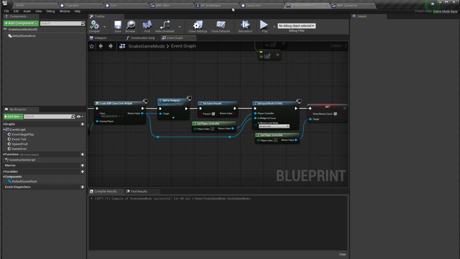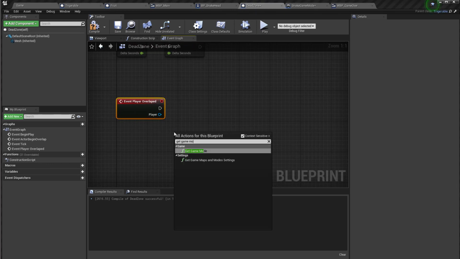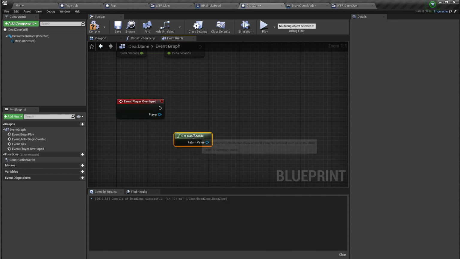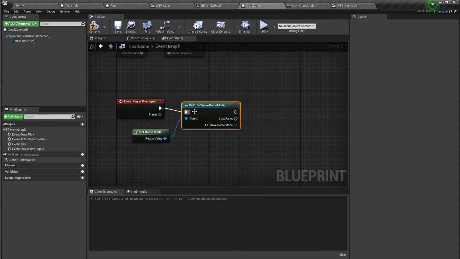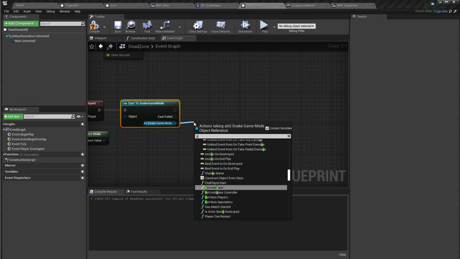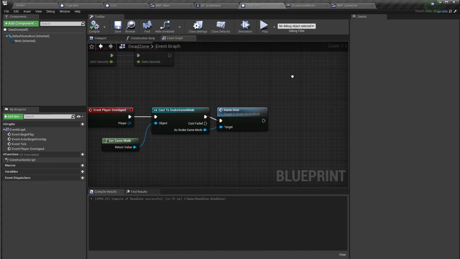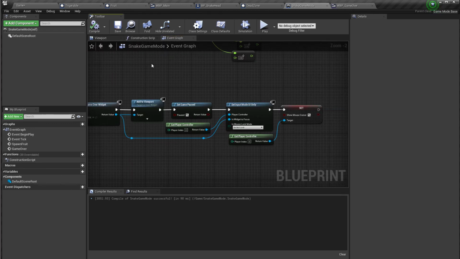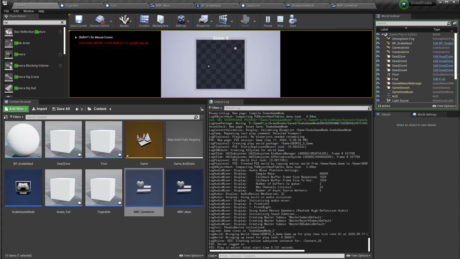Okay. Now when we hit any dead zone, we just get game mode, and then cast to snake game mode, and then we call game over. Okay, so now the game over will take care of the game over stuff. Let's see if that works. So go ahead and play this, and oh, let me just hit that wall right away. You can see now this game over pops up, and we can hit restart.